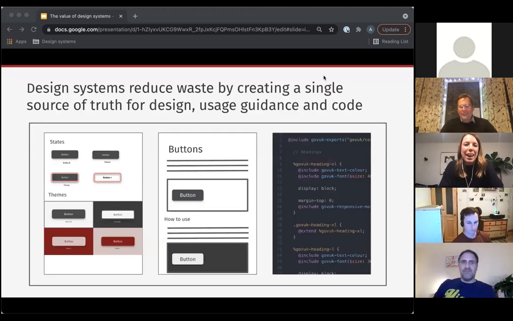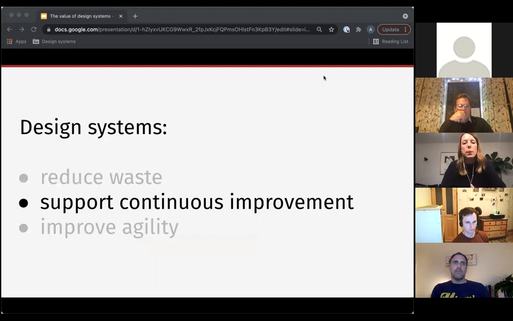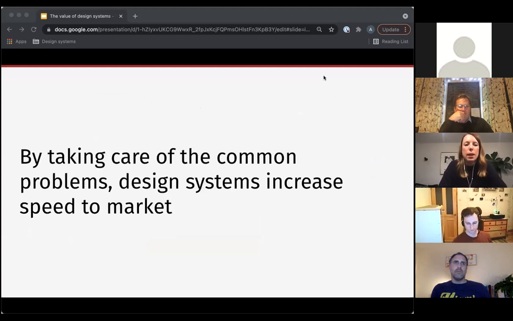Cool. So yes, design systems basically create a single source of truth for design, usage guidance, and code to try and stop that siloed working and to try and reduce waste in the design and development process. So the second point I made was that design systems support continuous improvement. And they do that by taking care of the common problems.